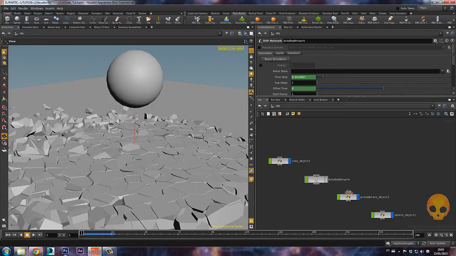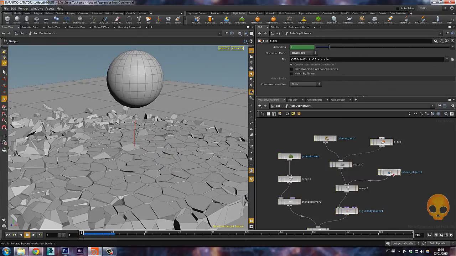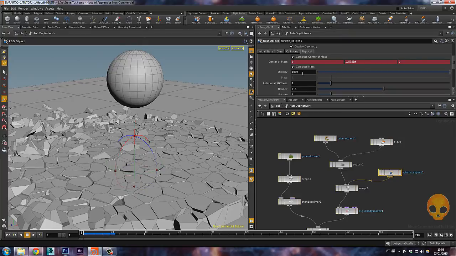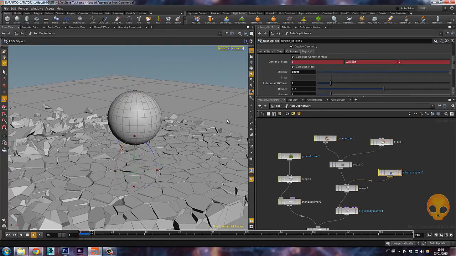Let's make this sphere a bit heavier. This way we can see it better. So here on this sphere node inside the auto network, you have the physical properties. Let's put it at 10,000 and press the up arrow key to keep going with the simulation.